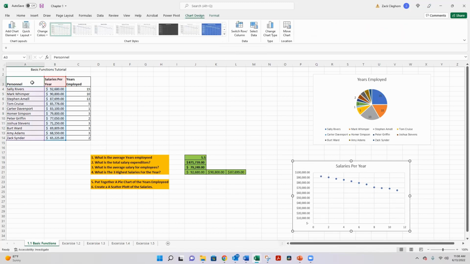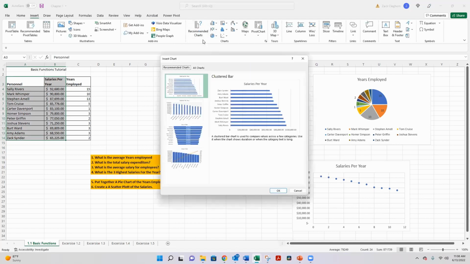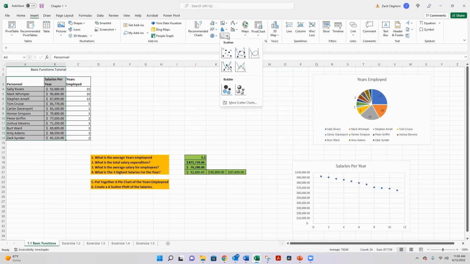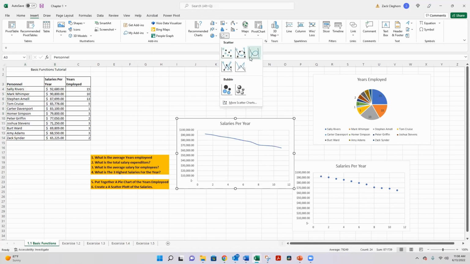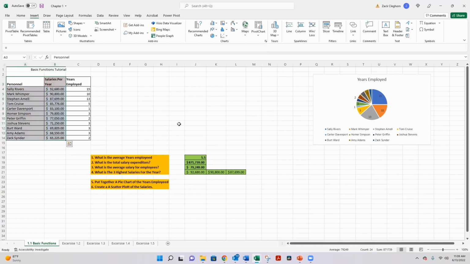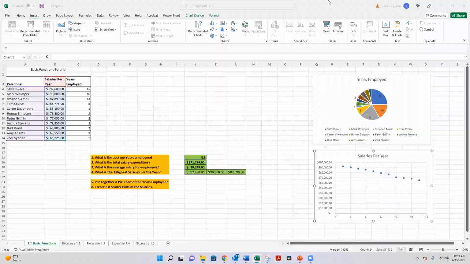Or you could highlight and then just go to insert. You can also go to recommended charts, go to all charts, and you can select it down there, right? Now it's a lot easier for us to choose this because you can see a little bit better, right? So you've created a scatter plot of the salaries.